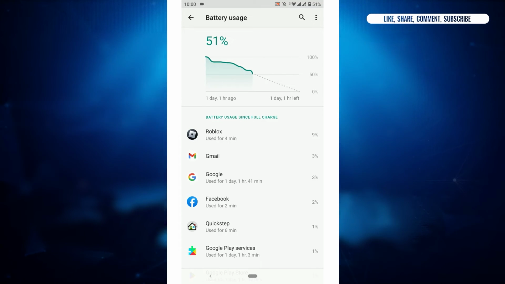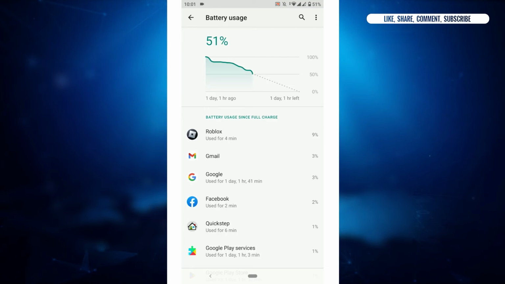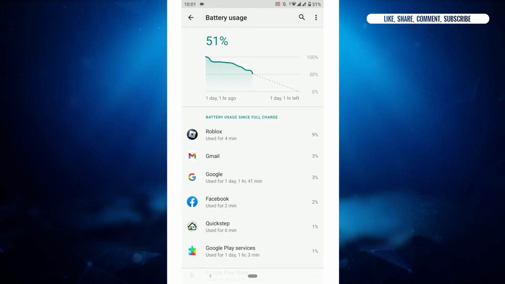So this is a way how you can find how many hours you have spent on Roblox. This will also detect the hours that you have used the application for playing Roblox. So this is a way how you can see how many hours you have played Roblox on your phone device.